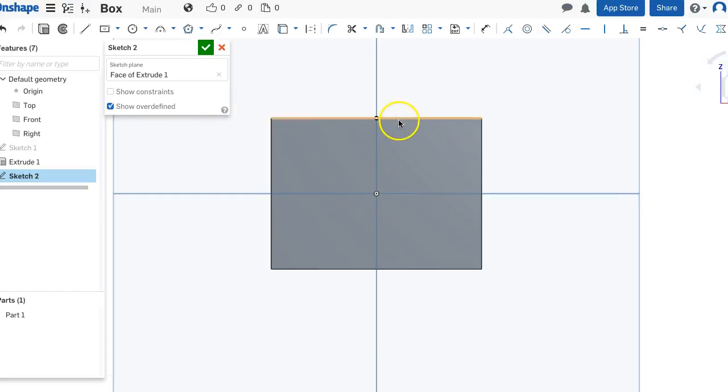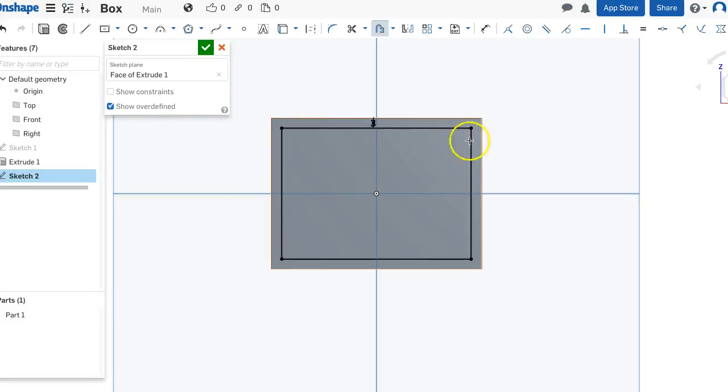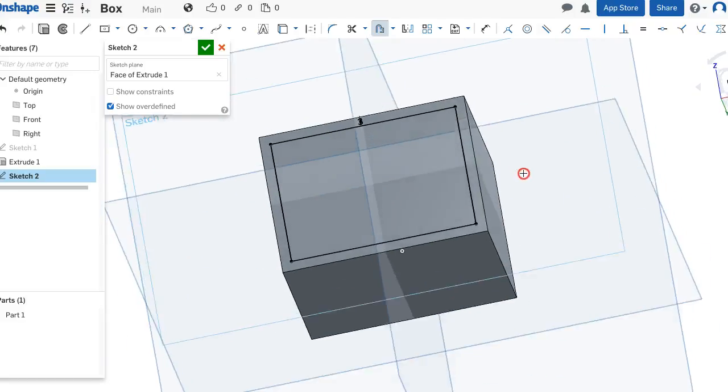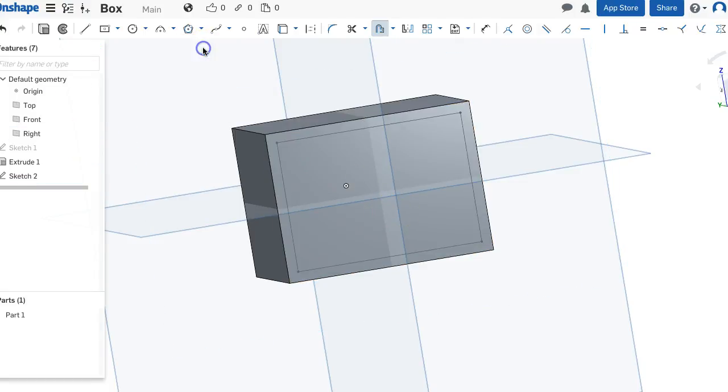And so what I want to do here is make sure that this box has 3 millimeter walls. So there's this option right here that says offset. I can click this, and then I can click each of these like that, and you can move it around, and I'll press enter, and then I can type in the distance I want, 3 millimeters. So now I've created a 3 millimeter offset. Okay, so the next step from here is to make this into a hole. So I'm going to click check here to finish my sketch.